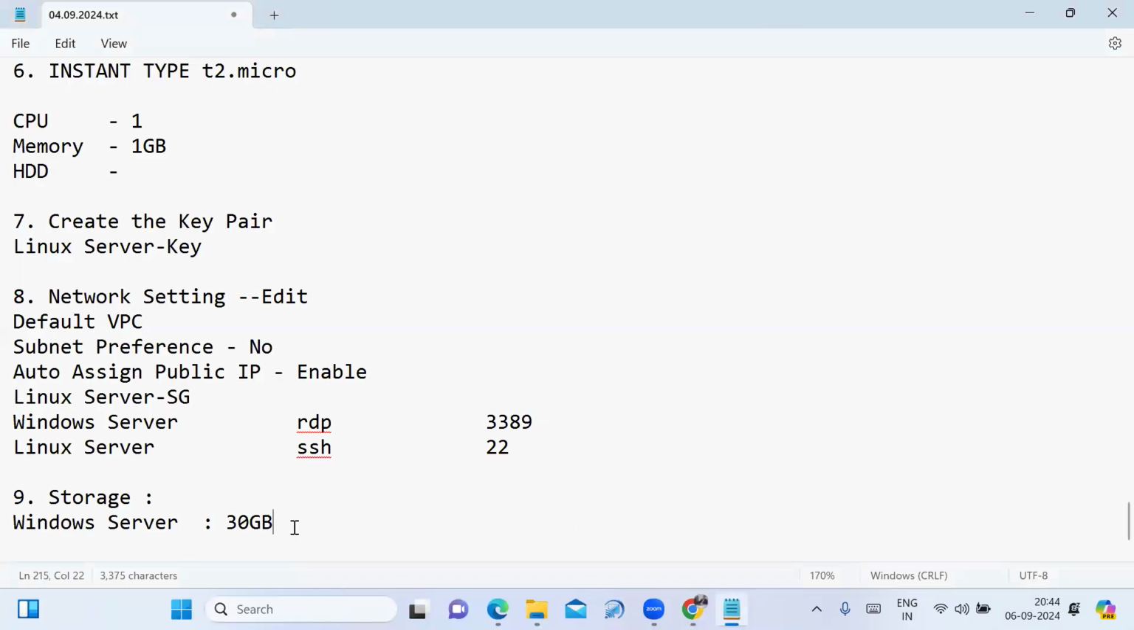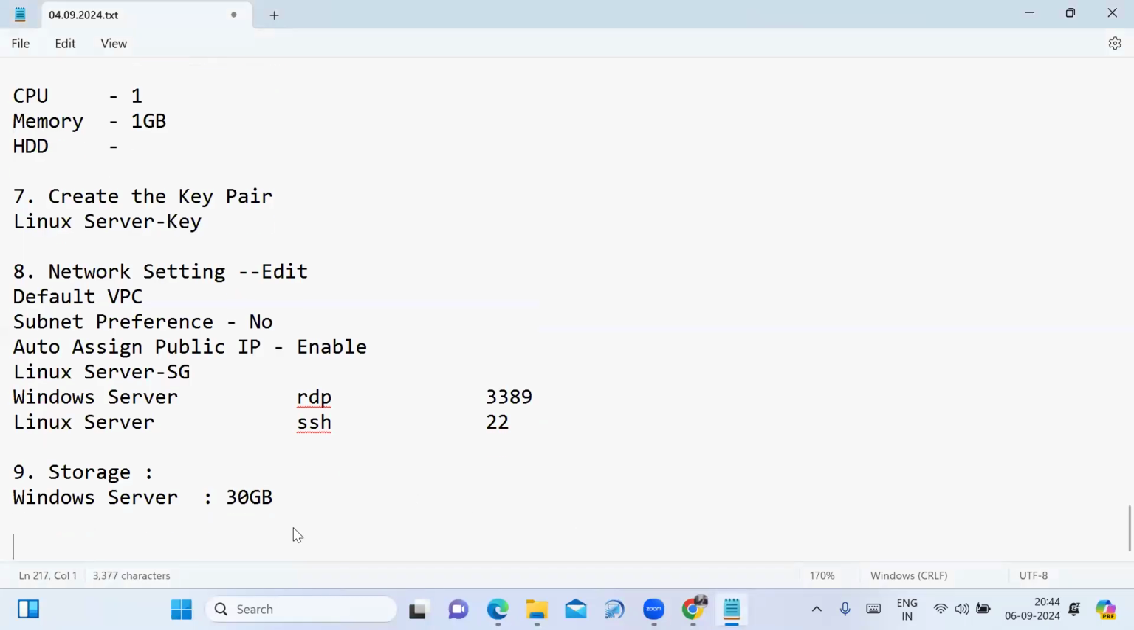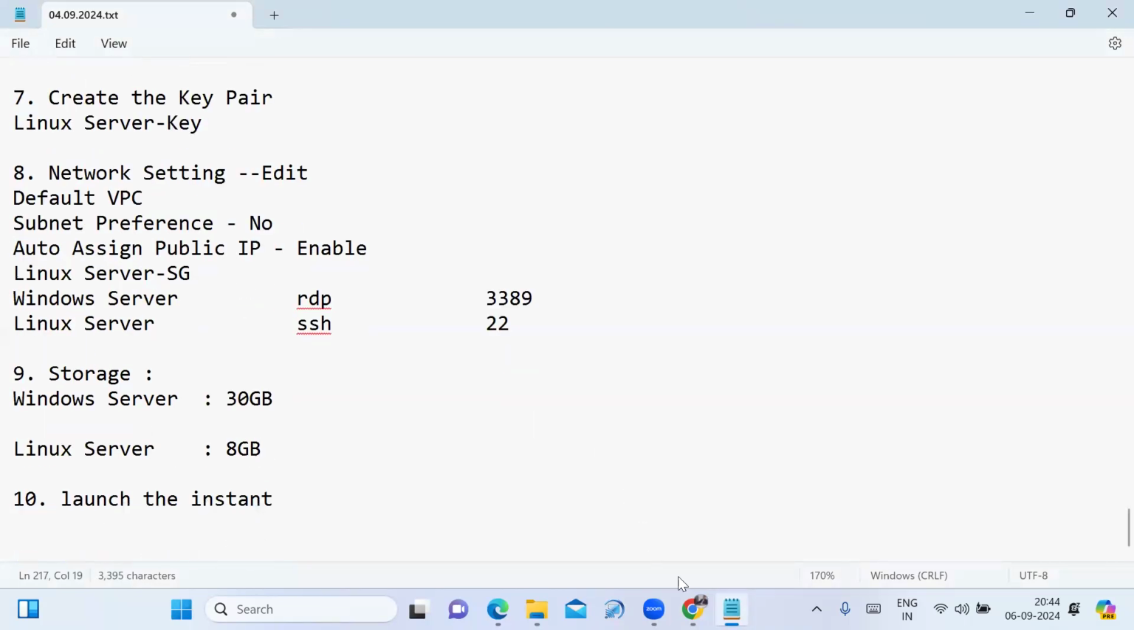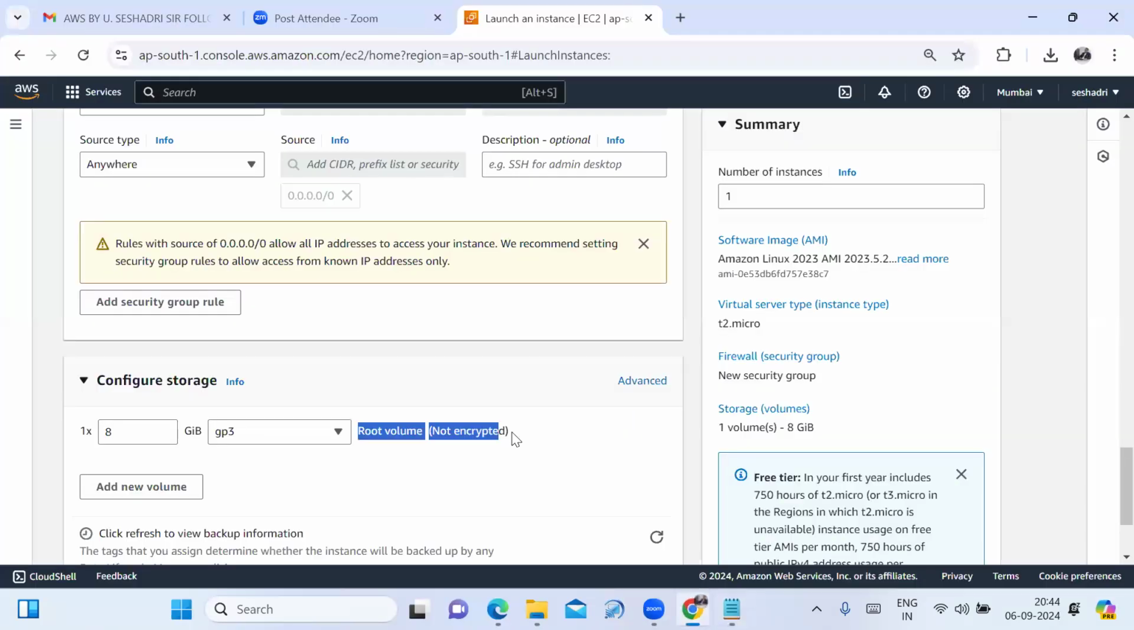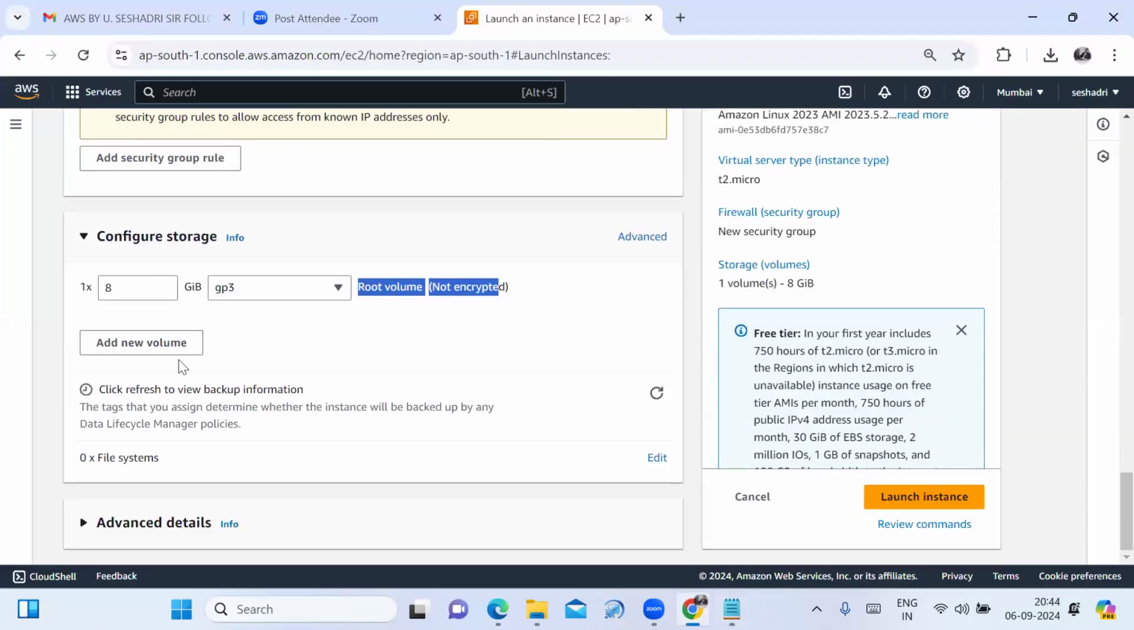See that. For the Windows server in the last session, how much storage was it providing? 30 GB. Now, for today's session, you are launching the Linux server. It is providing 8 GB. It is the free service. Fine. Then, I am not adding any additional new volume of disk. I am not adding any advanced details right now.